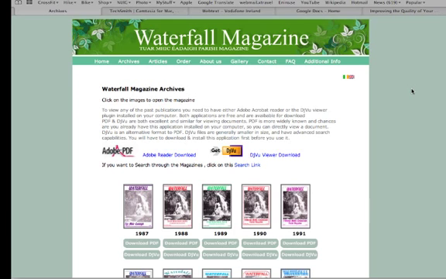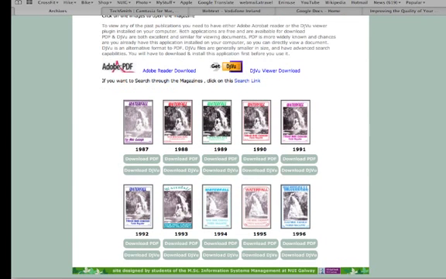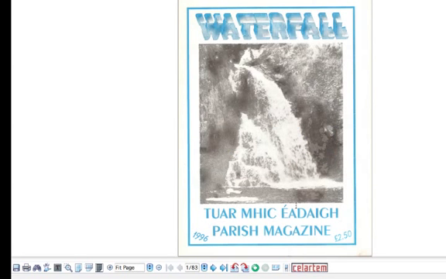This brings us to the archive page. If we scroll down, we can see a list of all the publications that have been scanned and digitally uploaded to the website. We're going to take a look at one of the magazines. We'll take a look at 1996. So if I click on this magazine, it'll actually download a copy of DJ View.